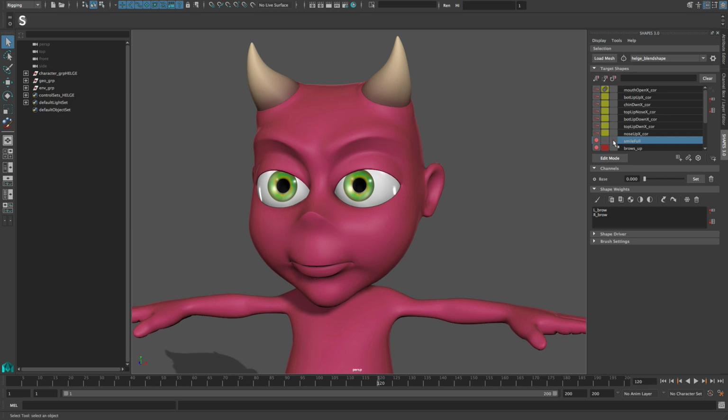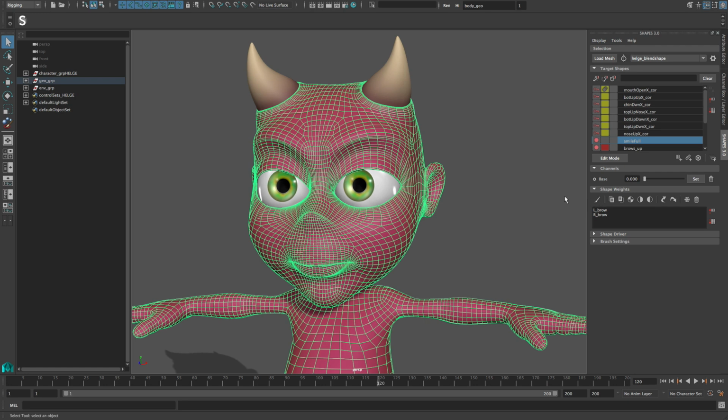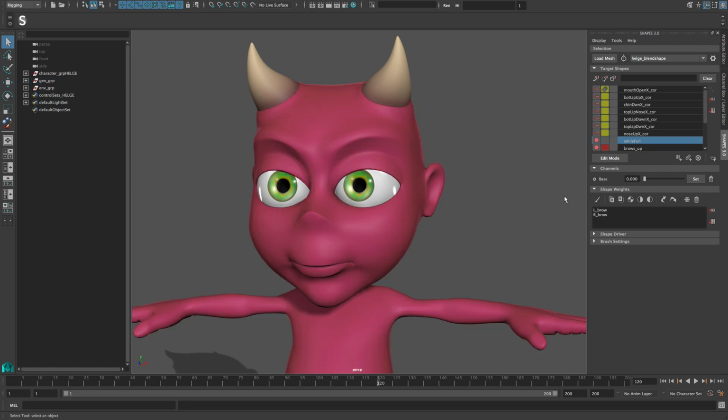To begin painting weights for the selected target shape, press the Paint Weights button. This puts you into paint mode and the current Maya tool is set to the standard Paint Blend Shape Weights tool. It is important to point out that it's best to keep the Maya tool settings closed at this point, as they have their own behavior and can interfere with the selection made in Shapes.